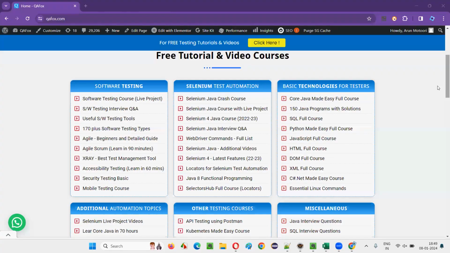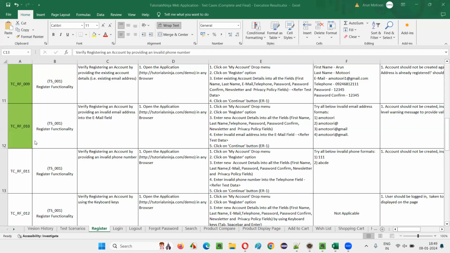So fine, let's get started with this session, guys, with the practical demonstration of automation of this particular test case, and if time permits, I'll also automate the next test case accordingly. So this is the next test case: Verify registering an account by providing an invalid phone number. So while creating an account, if you enter an invalid phone number, what should happen?